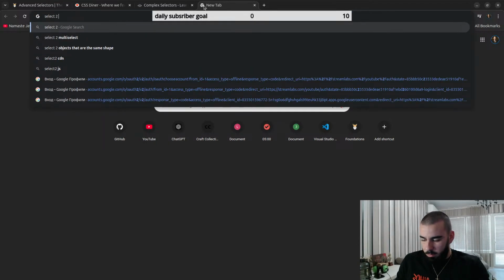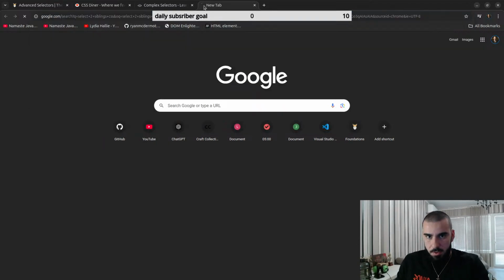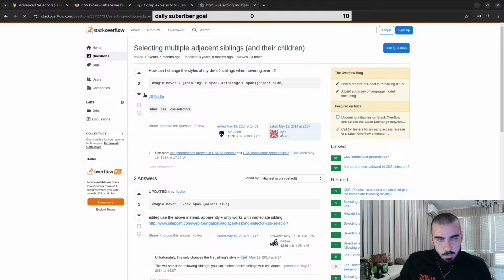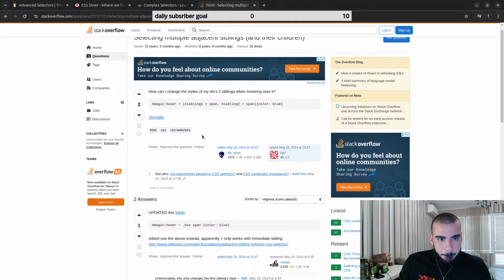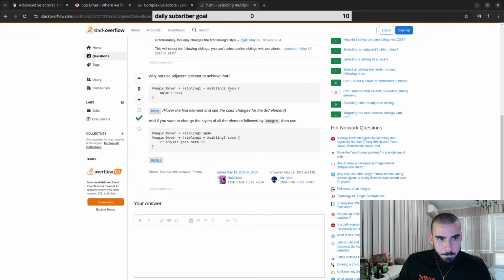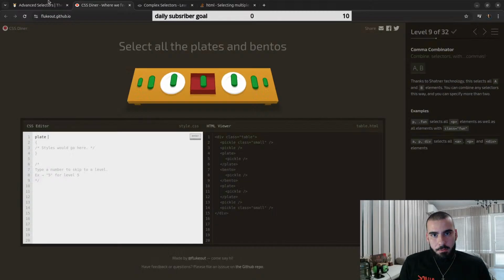Select two siblings CSS. I missed something. Select multiple adjacent siblings. The adjacent selector to achieve that. Do I have to do plate plus bento plus plate, bento? Nope.